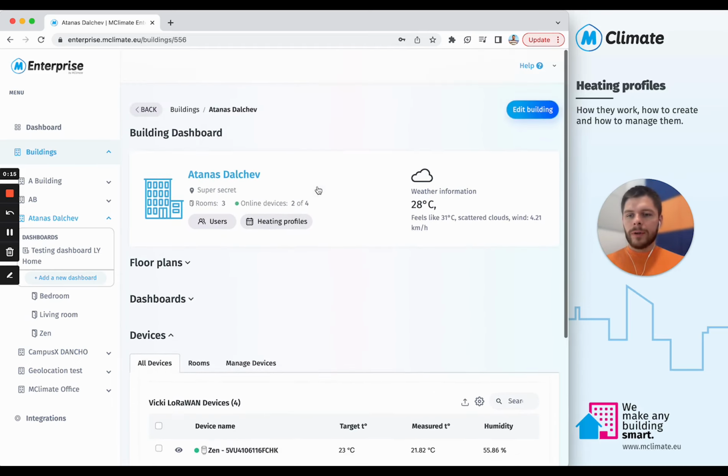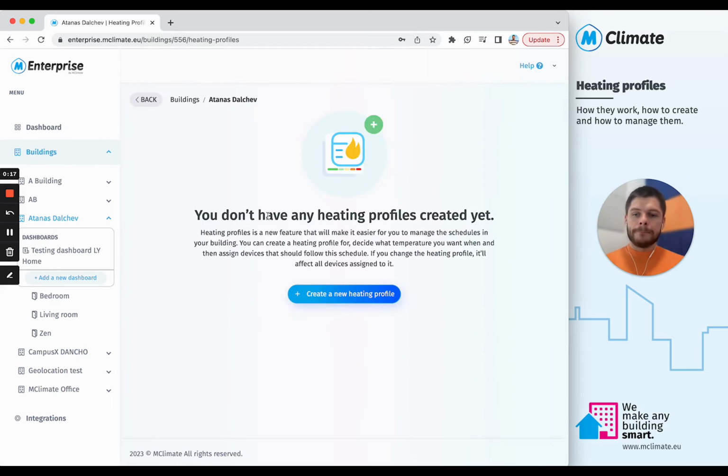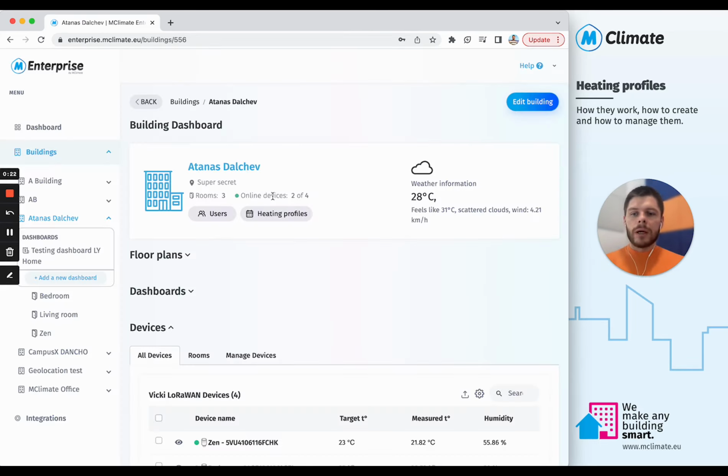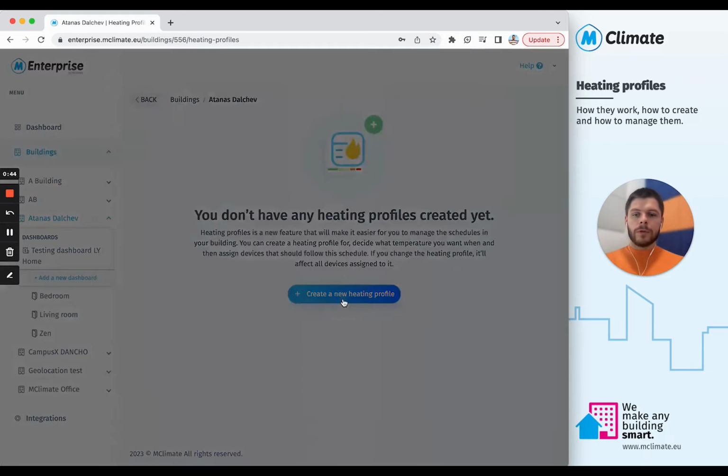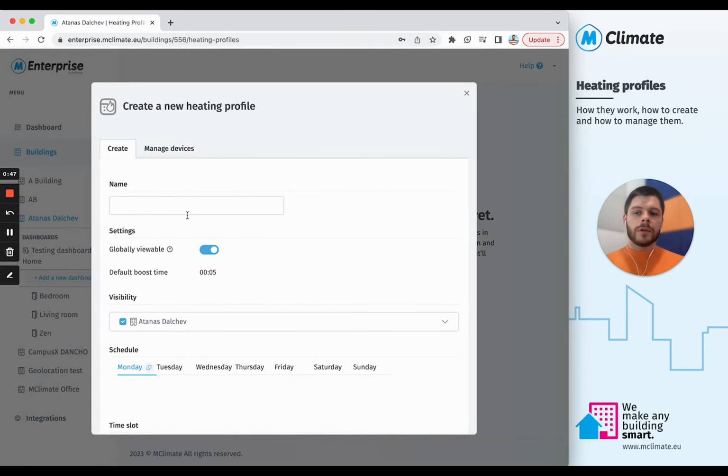So here I have actually my own home, and I have a few rooms, but if I navigate to the entire building, then I click on heating profiles, then I'm taken to the main page for the heating profiles. So you can imagine heating profiles as a kind of a guideline on how a certain device should work in terms of what target temperature it should be pursuing throughout the different days and the different times of a day. So we start by clicking this button, and then first we give it a name.